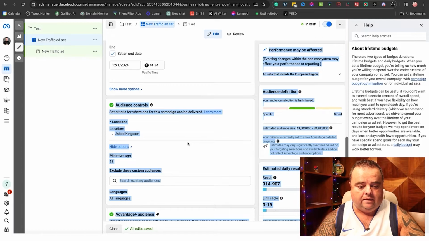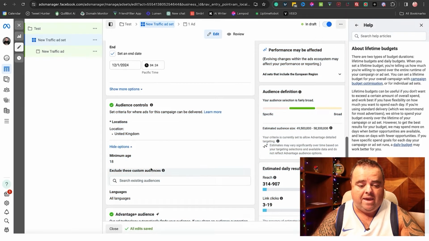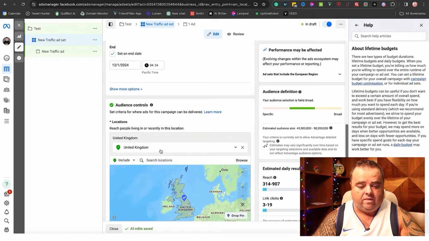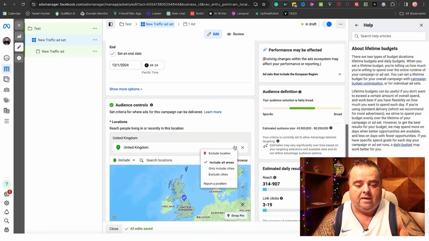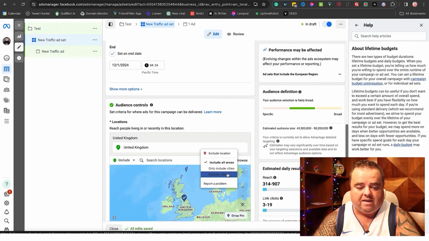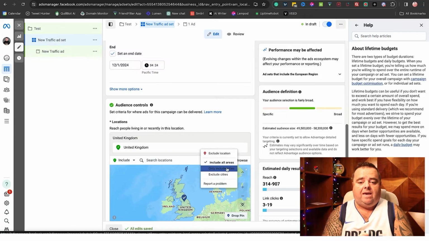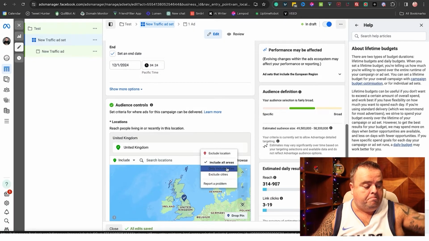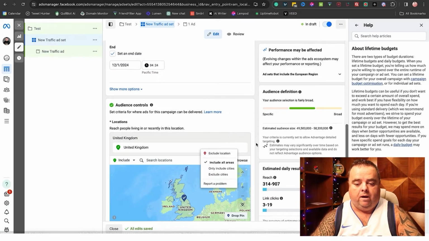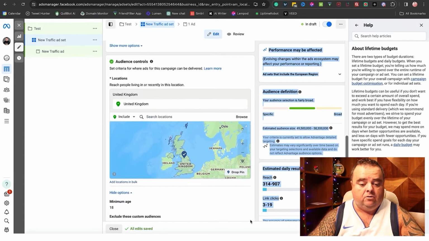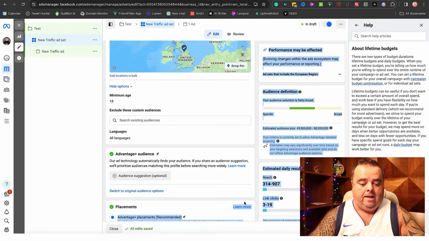We can use a minimum age, and we can go in here and include certain areas, whether that be Glasgow, or very, very specific areas, you can do that. You can also exclude areas. So you could do the whole of the UK, but exclude Birmingham. Nothing against Birmingham people, but let's say you just wanted to exclude those guys because your audience wasn't there. You can exclude areas as well.